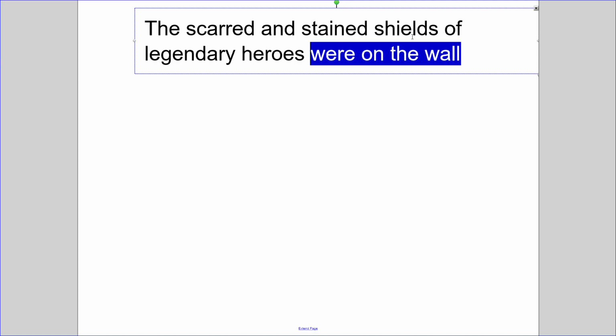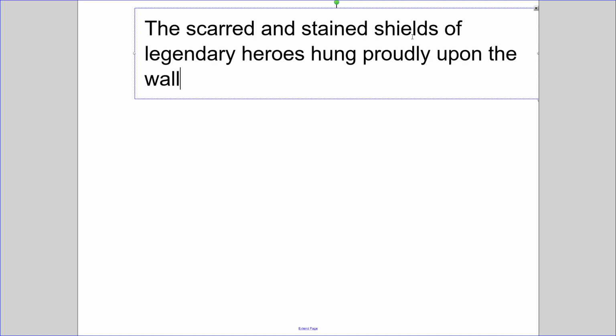So maybe they hung proudly upon the wall. So there we go. Upon the wall, upon there is going to be our preposition. Upon the wall. Now I could end my sentence here. That would be fine. But you know what? I'm going to challenge myself a little bit further. I'm going to really push myself and I'm going to use a colon between my clauses.